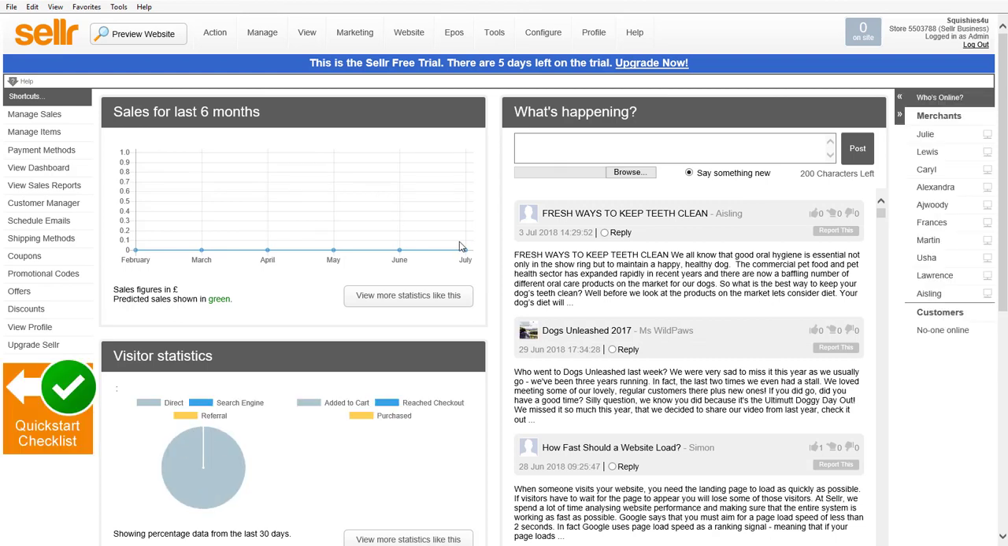So this is the Sellr control panel, and this is what you'll see when you log in and sign up to Sellr. We're going to be using the domain name squishiesforyou.co.uk. So a great name that actually includes the keyword of the type of items we're trying to sell as well. Let's see how you can set up a website selling these things really quickly.